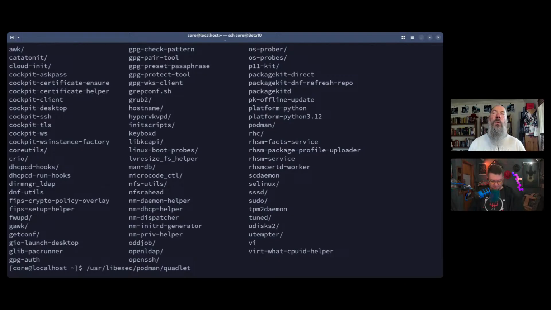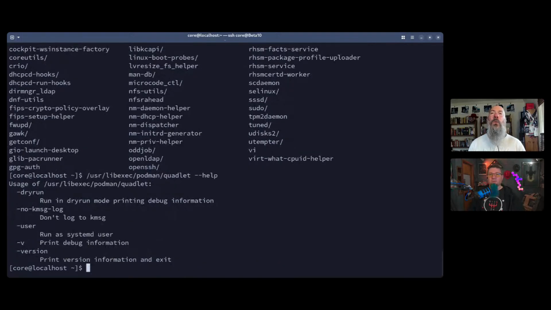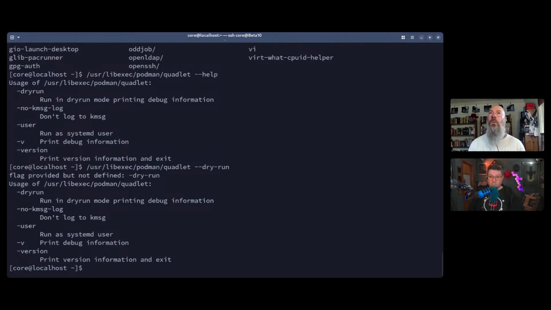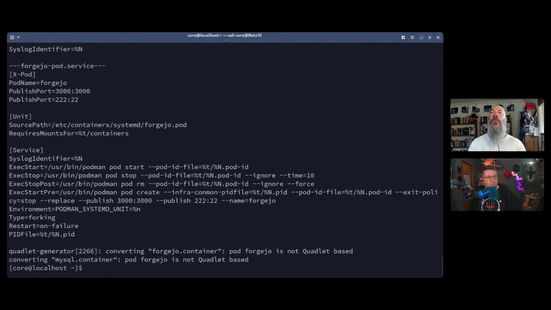Let's see if I can find it quick. /usr/lib/exec/podman/quadlet --dry-run. Dash in the middle. All right. Pod4geo is not Quadlet based. Okay, so clearly I did something wrong.